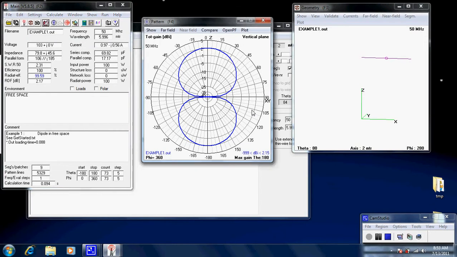So we have our dipole. Here we have the information on it. You notice SWR is 2.3. Wow, that's not bad just for a wild guess, isn't it? Just making up a frequency.